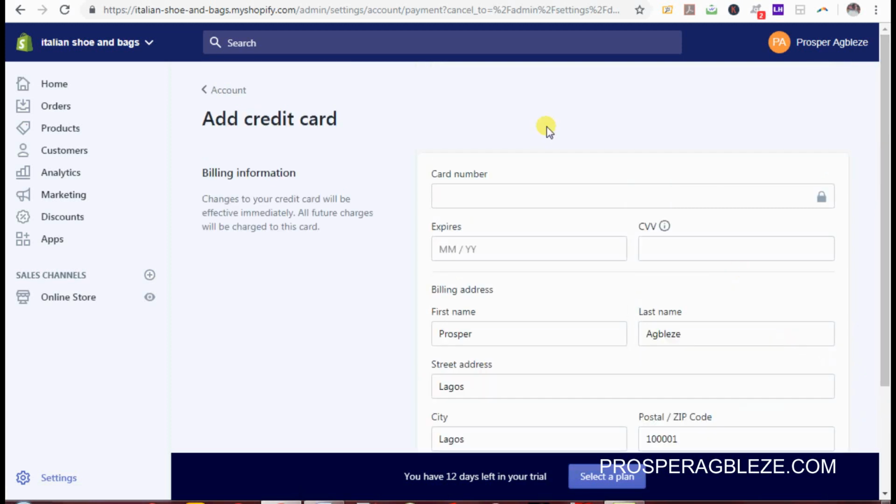Once you do that and you have successfully purchased your domain, or you had your existing domain, anybody who clicks on the domain will be directed to your store. So instead of having this as your domain, where each word is separated by a hyphen, you have just a single simple domain, unlike having Italian slash shoe slash and slash bags dot myshopify.com. You can see that it doesn't look good like that. So this is how you add a custom domain to your Shopify store.